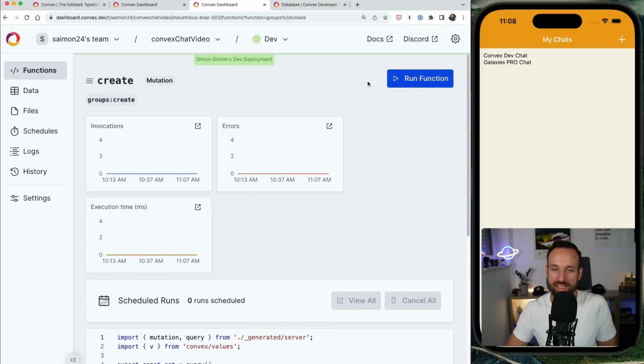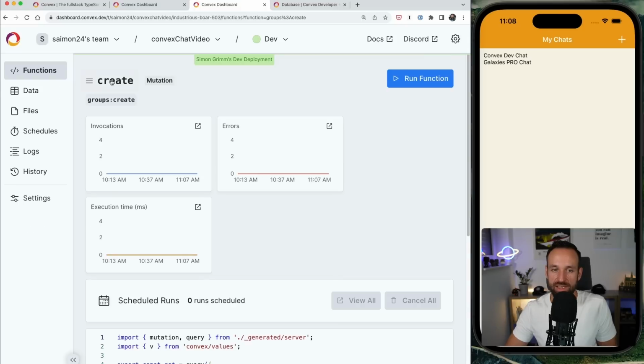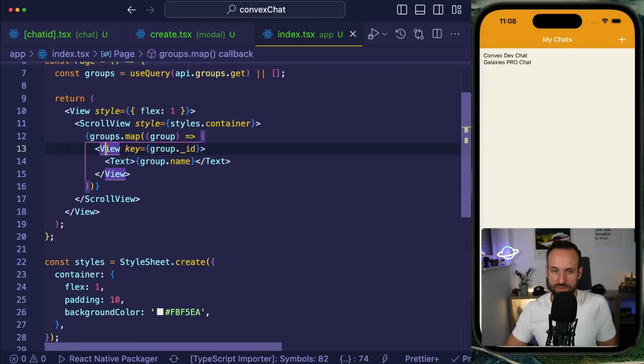So that's what I like as well. I can just try these functions out without having them in my app already. So I could run this mutation, fill in the stuff in here, and then see how that function actually works. That's pretty cool. For our application, what we're gonna do now.